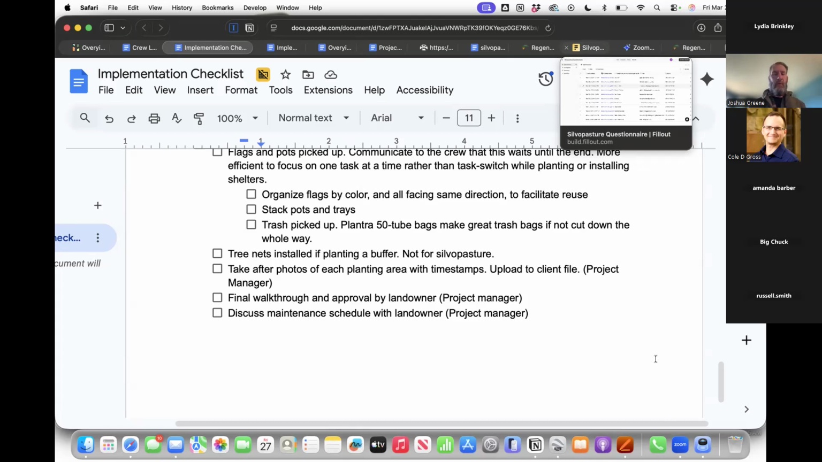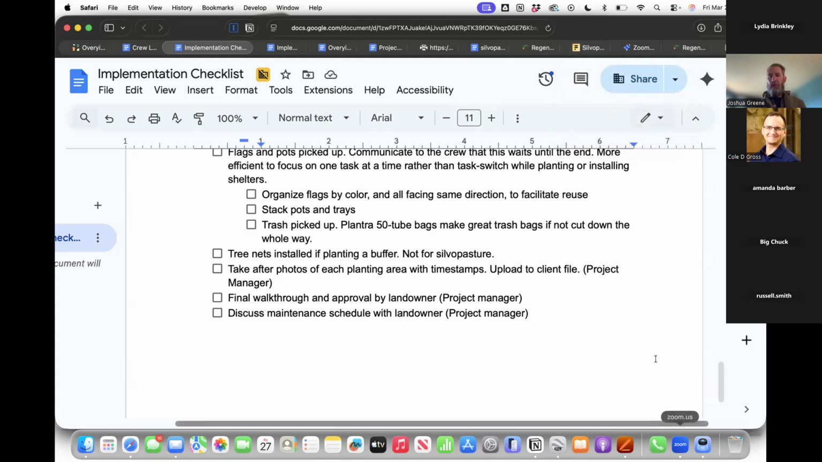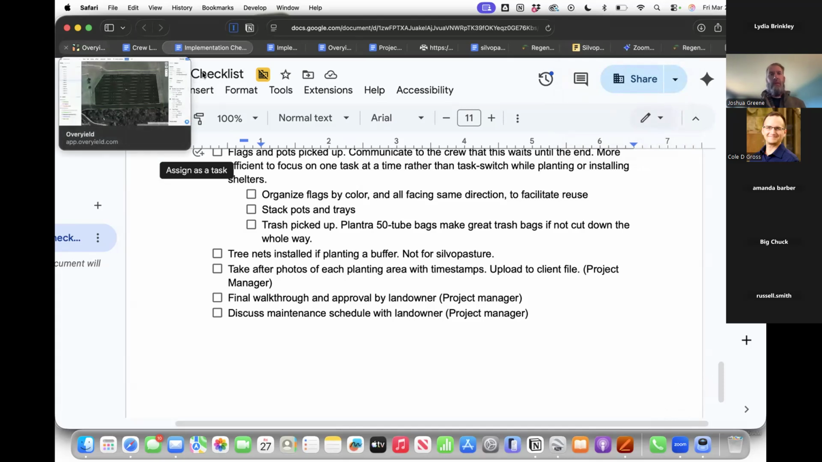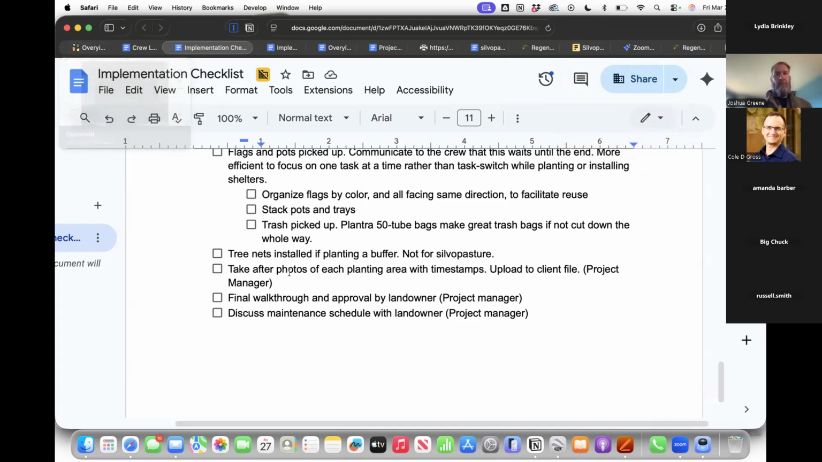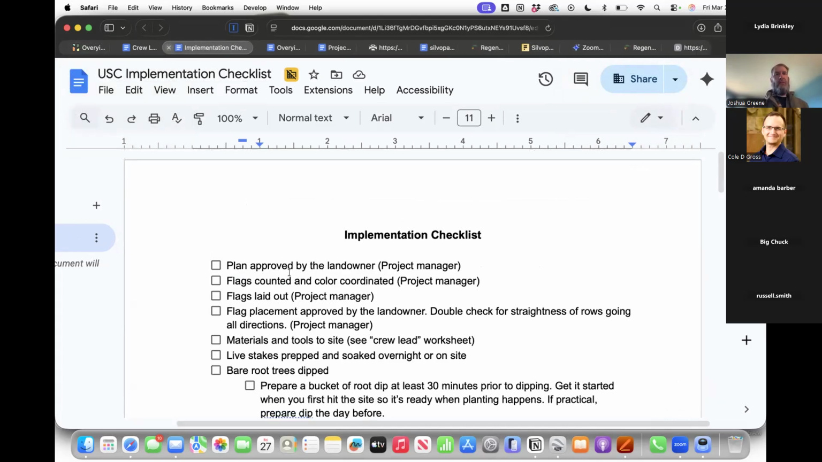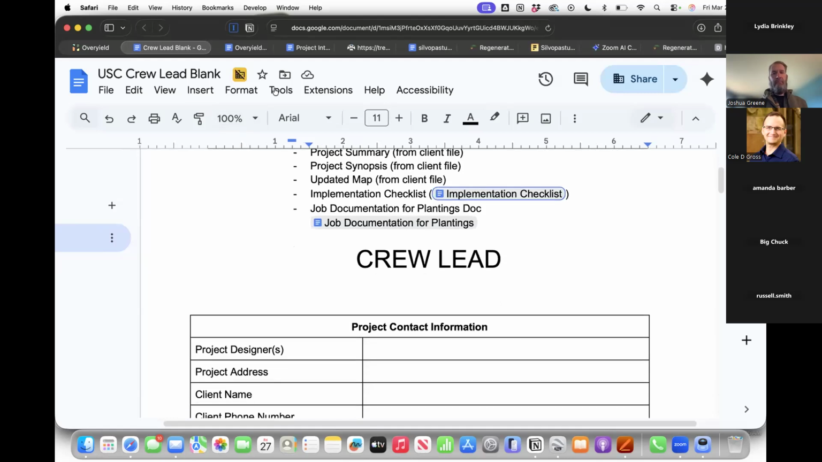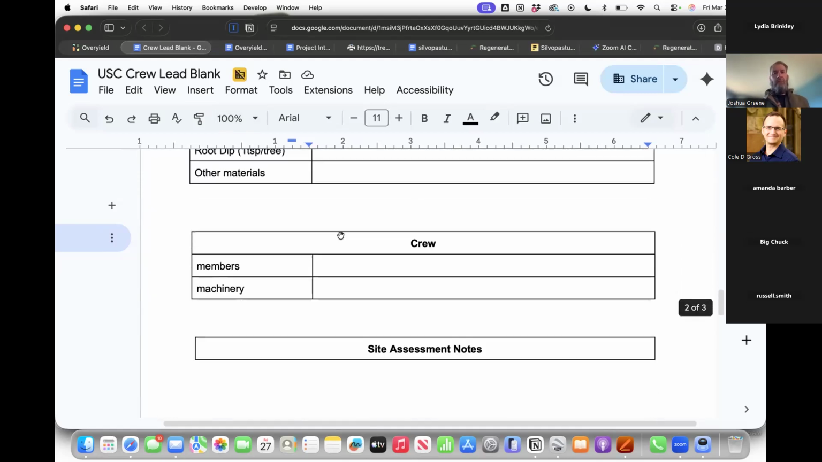Yeah, no, I think it's all doable. It's just all got little details that just have to be learned or figured out. Yep. And so that's our implementation checklist. I think I already went over this.